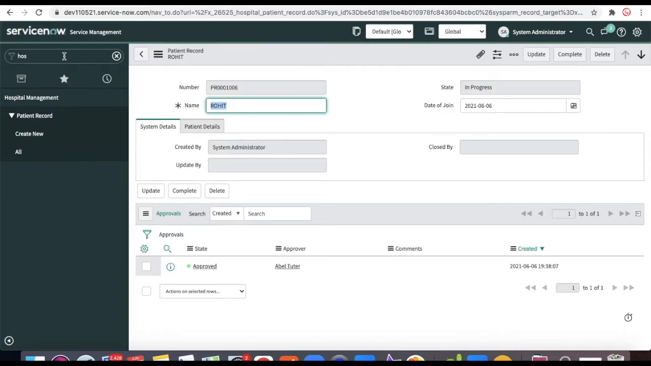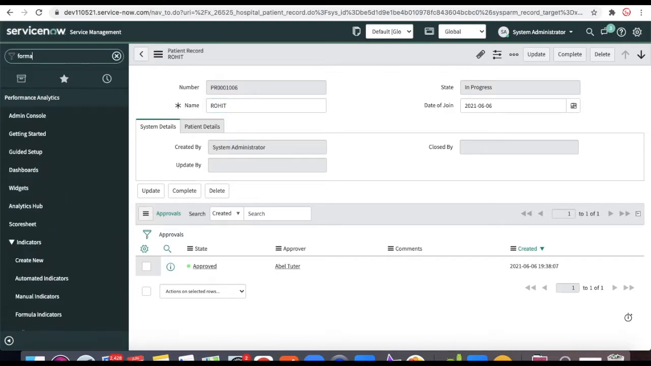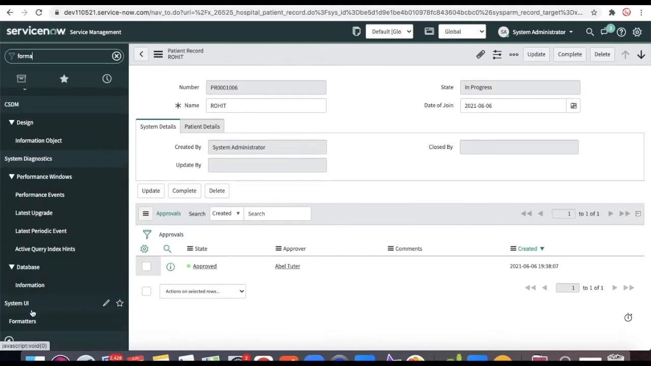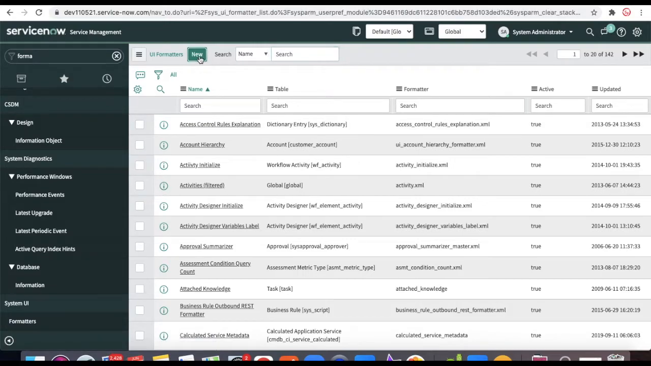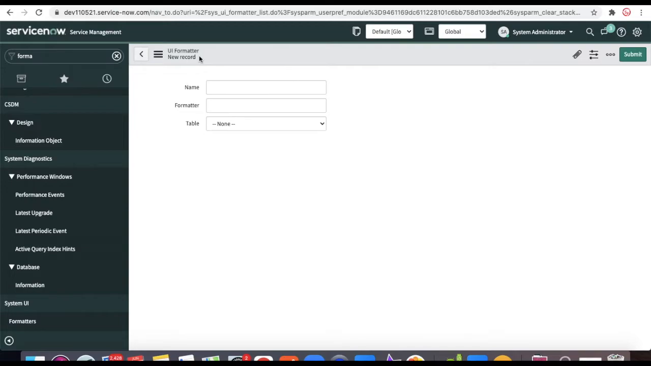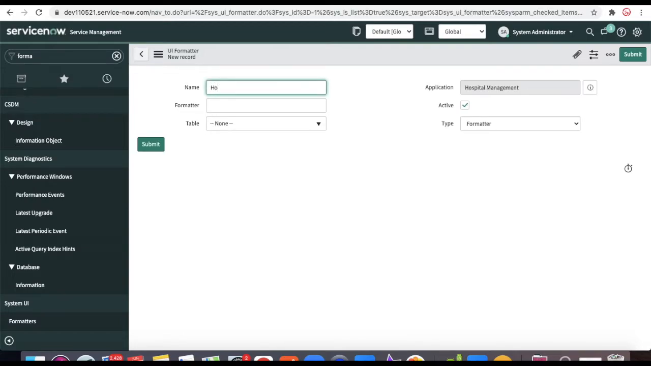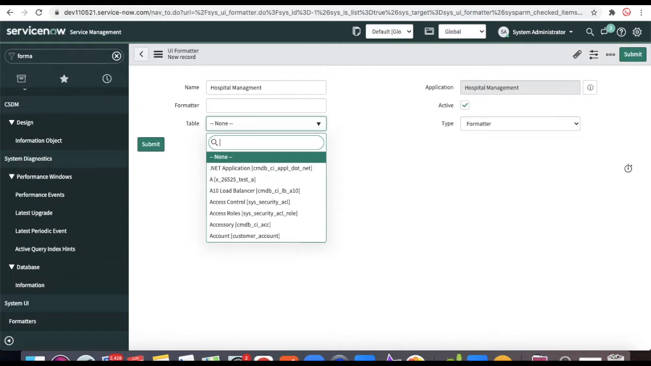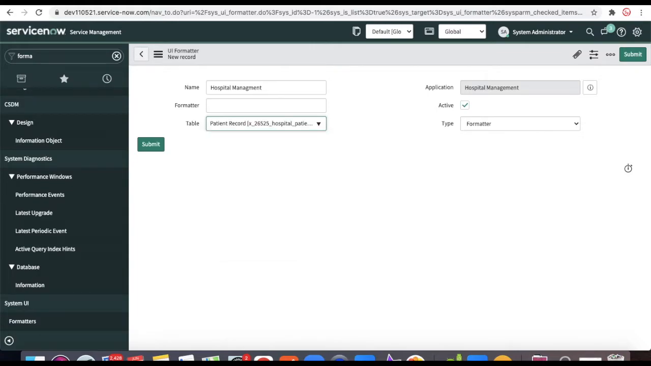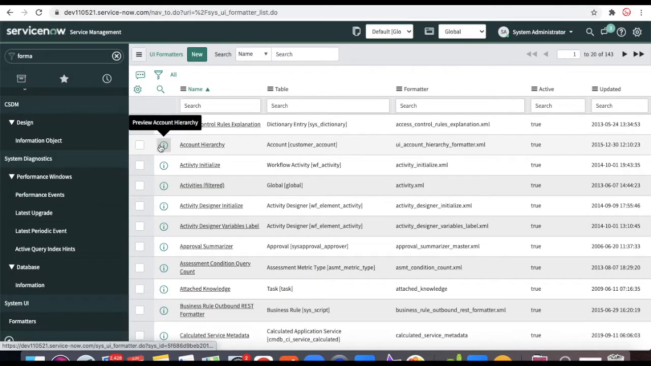So first of all, for that we have to go to the formatter under System UI. There is a module called formatters. We need to create a new formatter here called process flow XML. So we are going to create a formatter called hospital management. Here we need to define the type. So we are going to select the patient record, and then the formatter. In this case, our formatter will be process_flow.xml. This is the syntax where you can create a formatter for process flow. So now click submit.